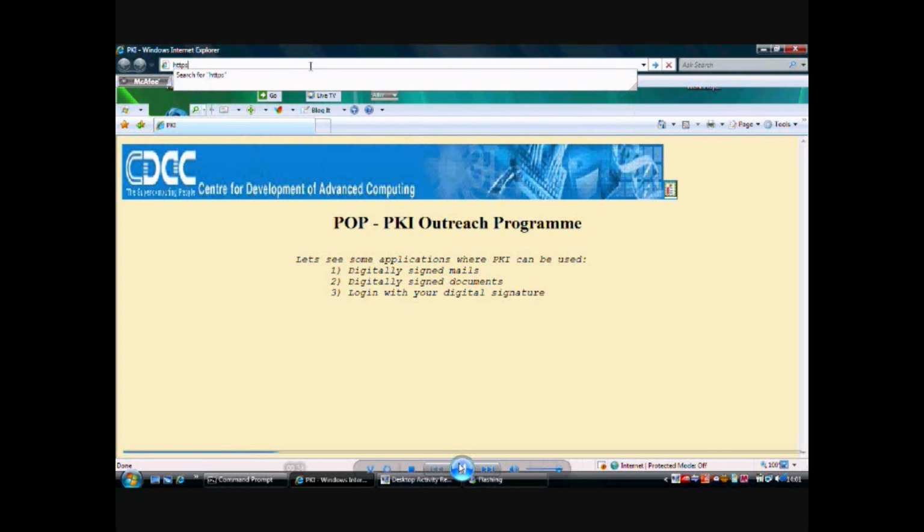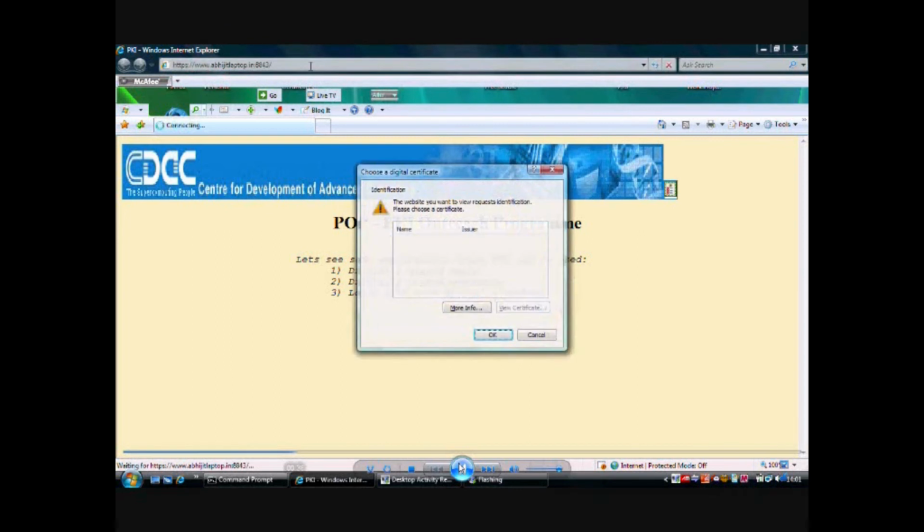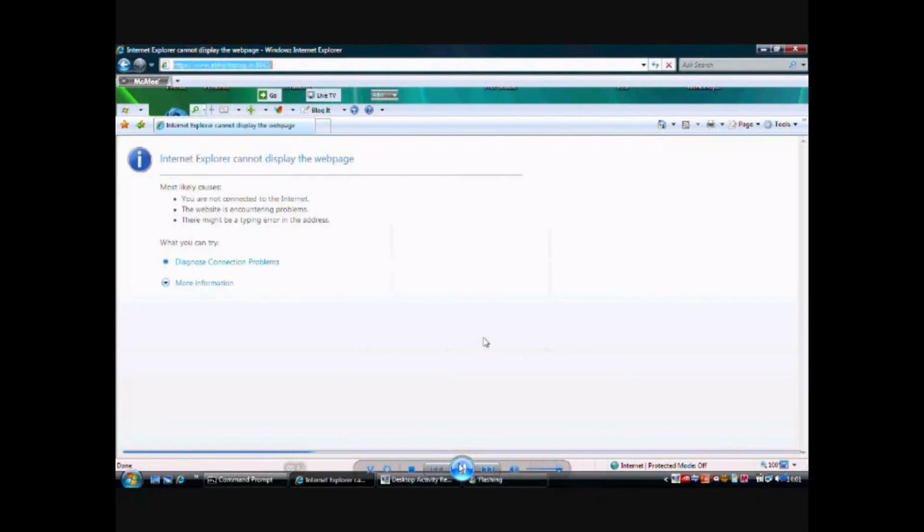Now we will try to set up an HTTPS channel. For HTTPS, we are using port 8843. It will ask for a certificate of the client. If you do not have the client certificate with the private key of the client, you will not be allowed to access the page, as it is a secure HTTPS channel.